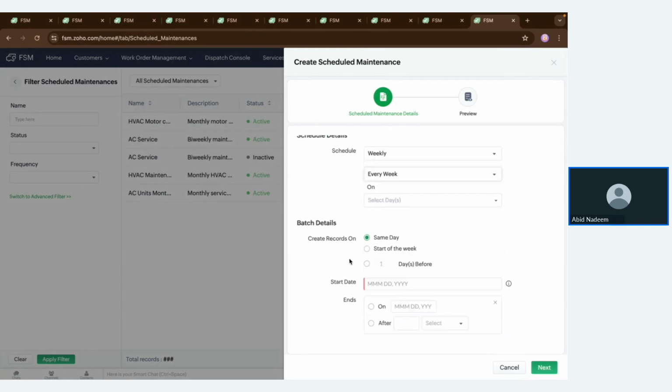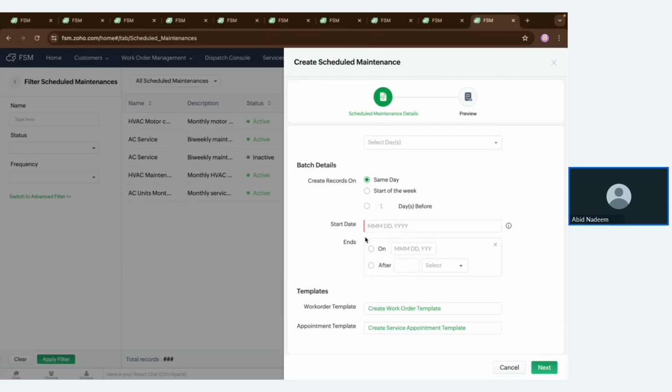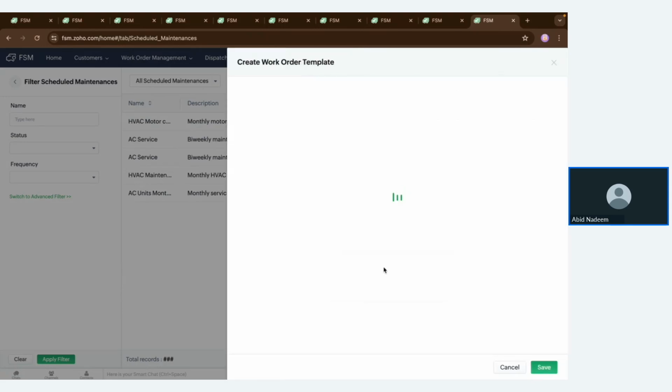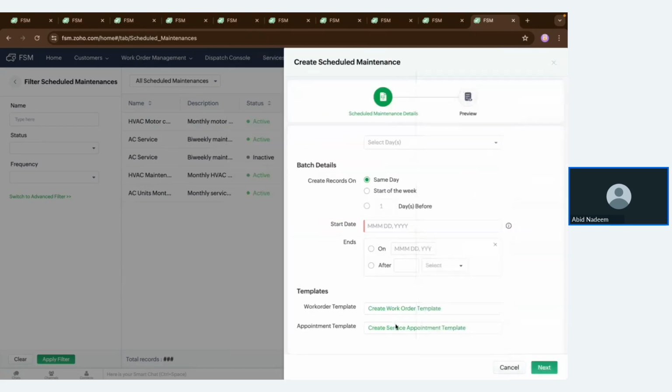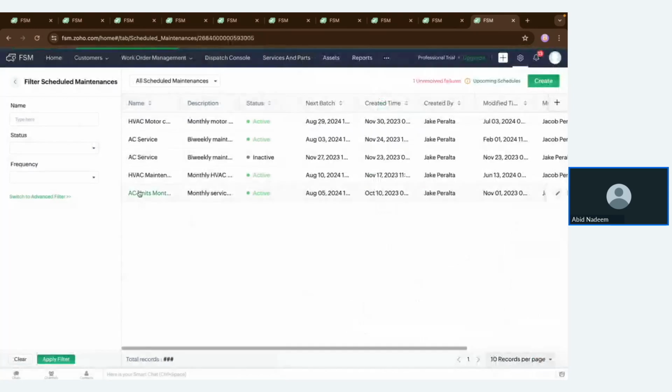We can set the batch date when the work order and service appointment batch is to be created: on the same day, the start of the week, or some day before. We can even define the start date and end date time for the scheduled maintenance. We can even define the work order and service appointment template right from here. Based on that, the service work order and service appointment will be added.